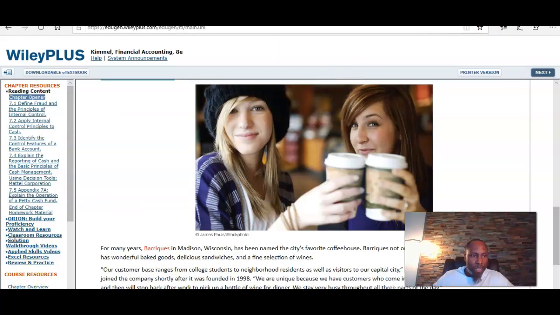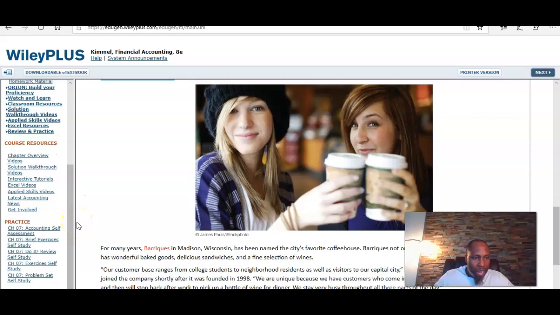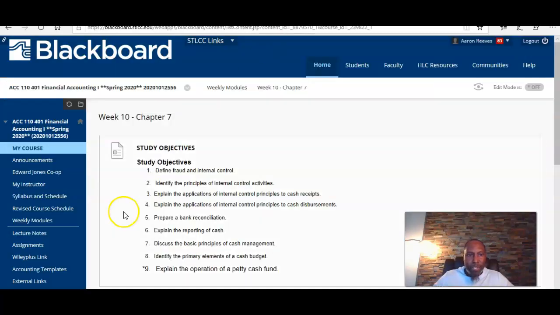The tab over here where it says chapter resources will show you all of the resources you have available that you can take advantage of on the Wiley Plus site. There are also practice assignments, reviews, self-study, and problem sets. So you can work on all these different assignments to get a better understanding of the information covered in each of these chapters.